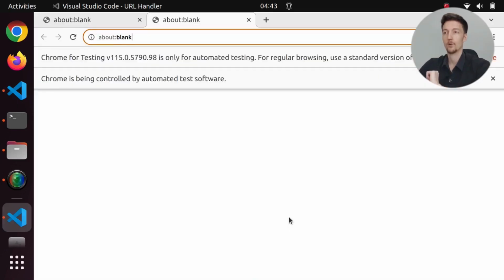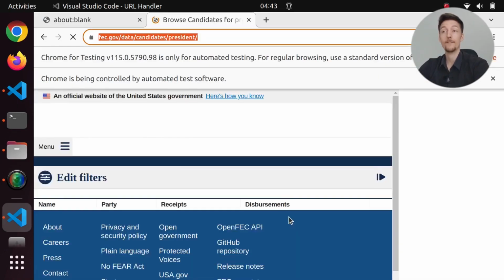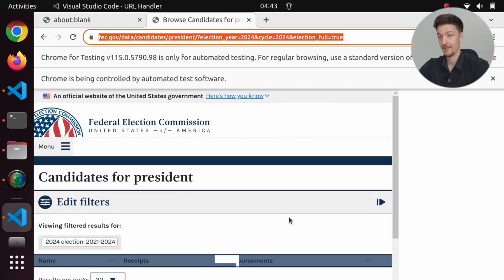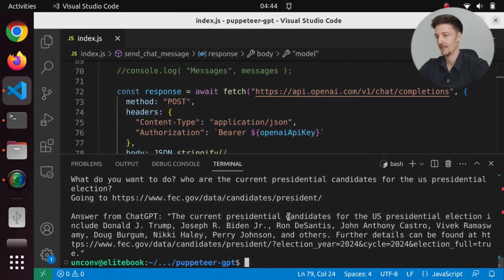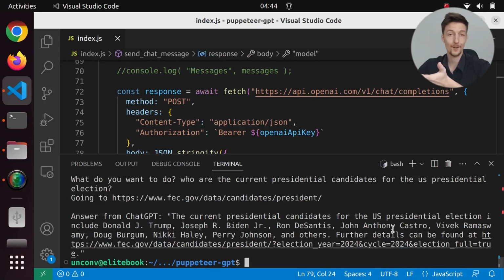And we are opening Google Chrome and we are going to fec.gov. Okay, so I guess GPT-4 knows better where to find the information. And actually, it found it on the first try. So we have the current presidential candidates for the US presidential election include Donald Trump, Joe Biden, Ron DeSantis, John Castro, and all these other people. And I believe that this is the correct answer.